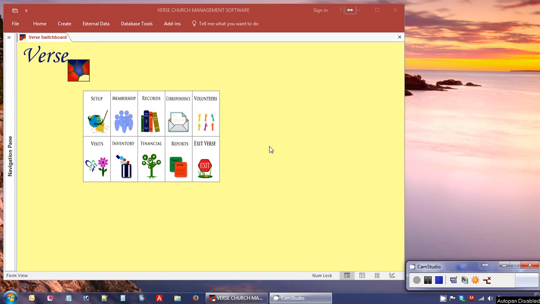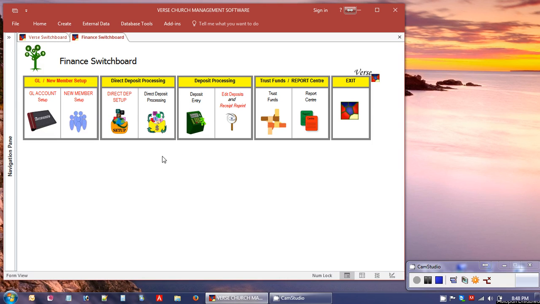In this tutorial, we are going to be looking in the financial module, and we'll be doing a quick tutorial on the direct deposit setup. And our next tutorial will be on the direct deposit processing.